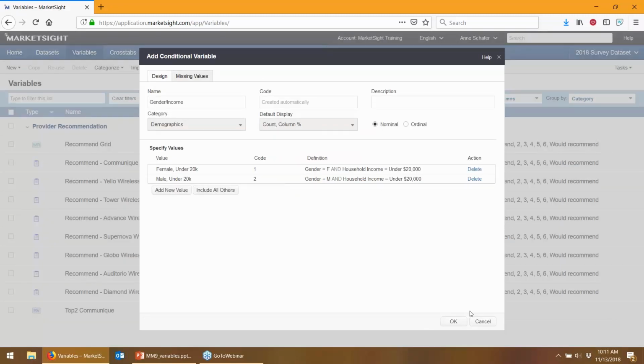Now, the shortcut that I specifically want to point out to you with the conditionals here, or I should say perhaps a little tip, is this Include All Others button right here. Once you have created at least one value within your conditional variable, you'll have this option. You'll be able to click on this button. As you can see, this is going to create logic automatically for you, which should include anybody that does not fall into one of your previously created categories.